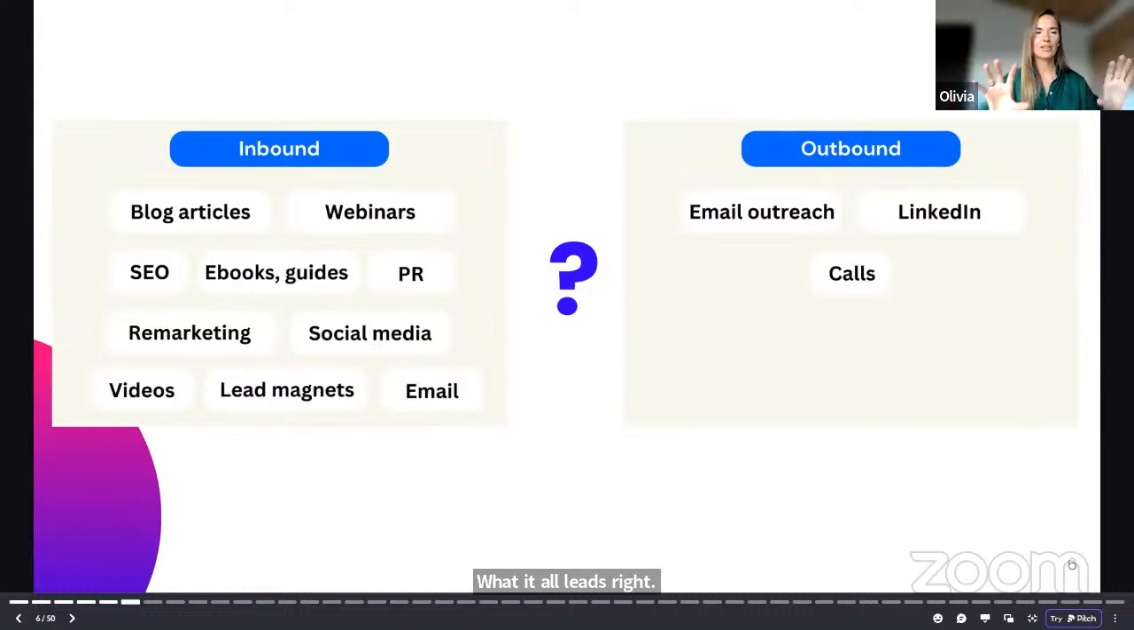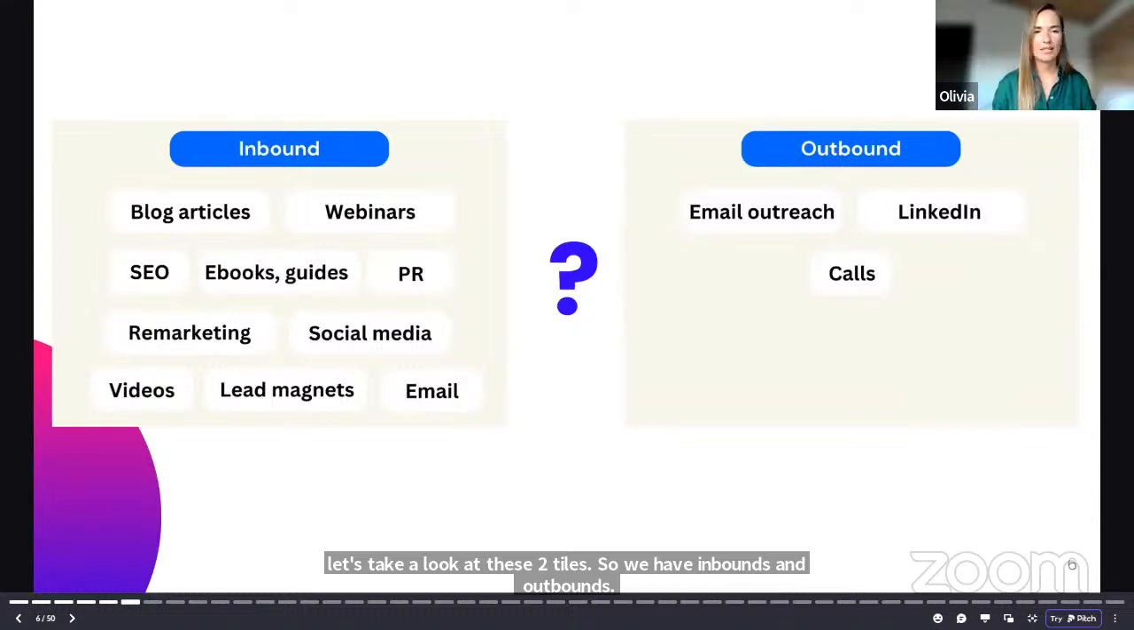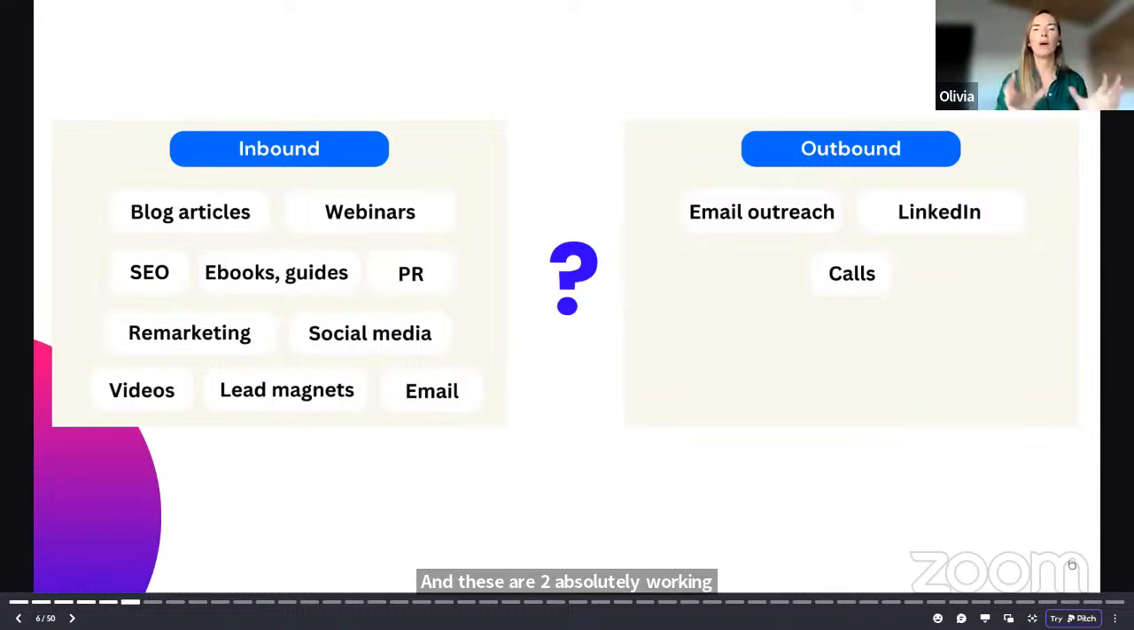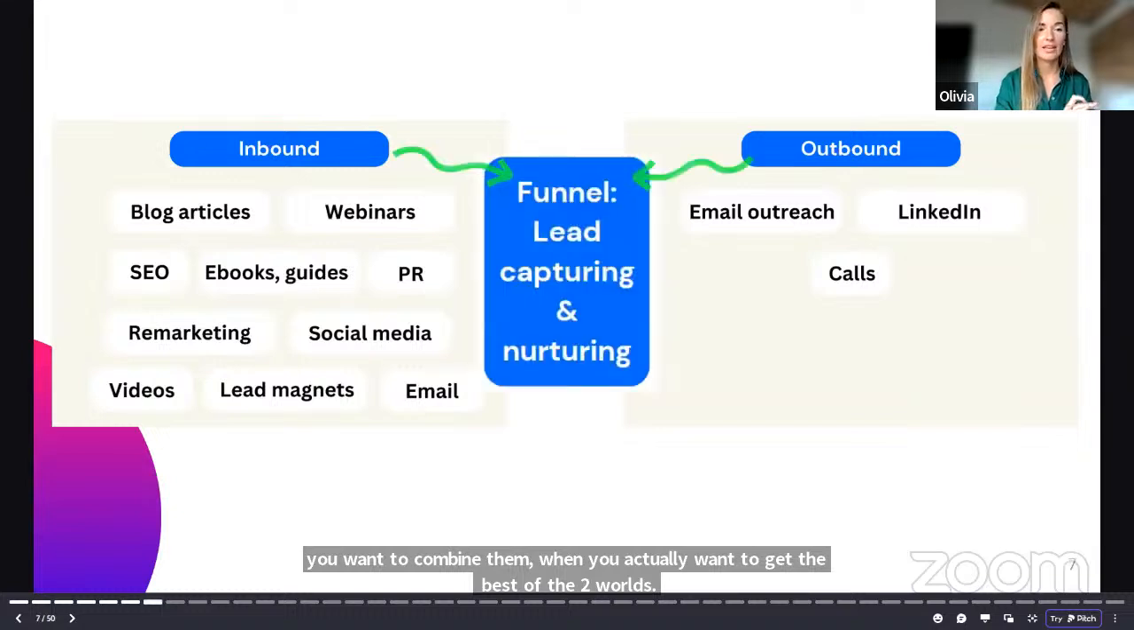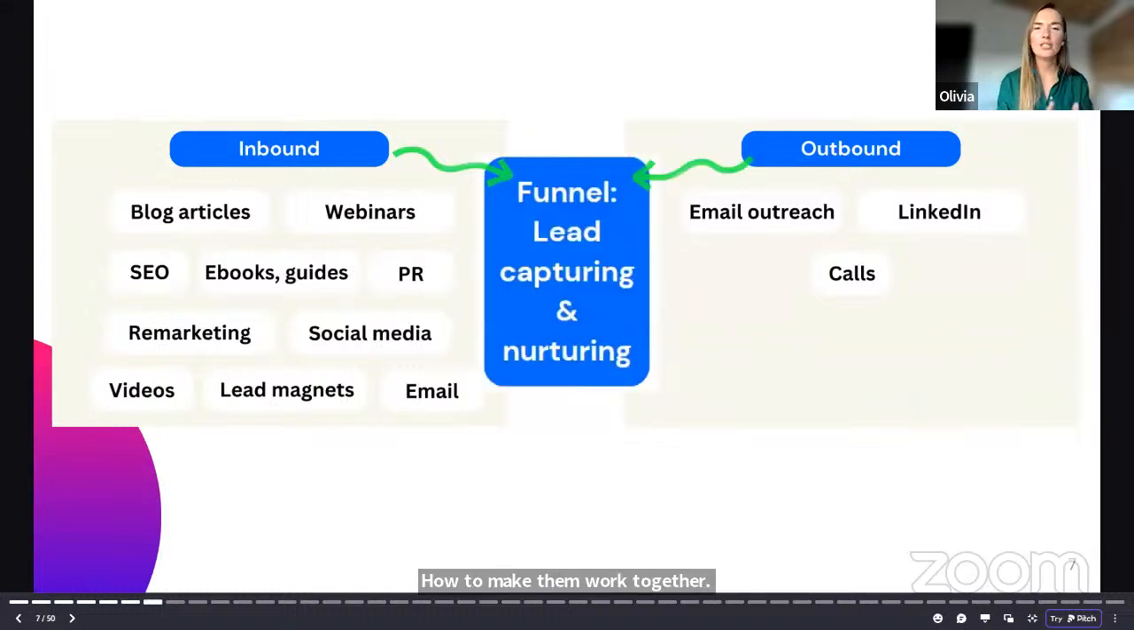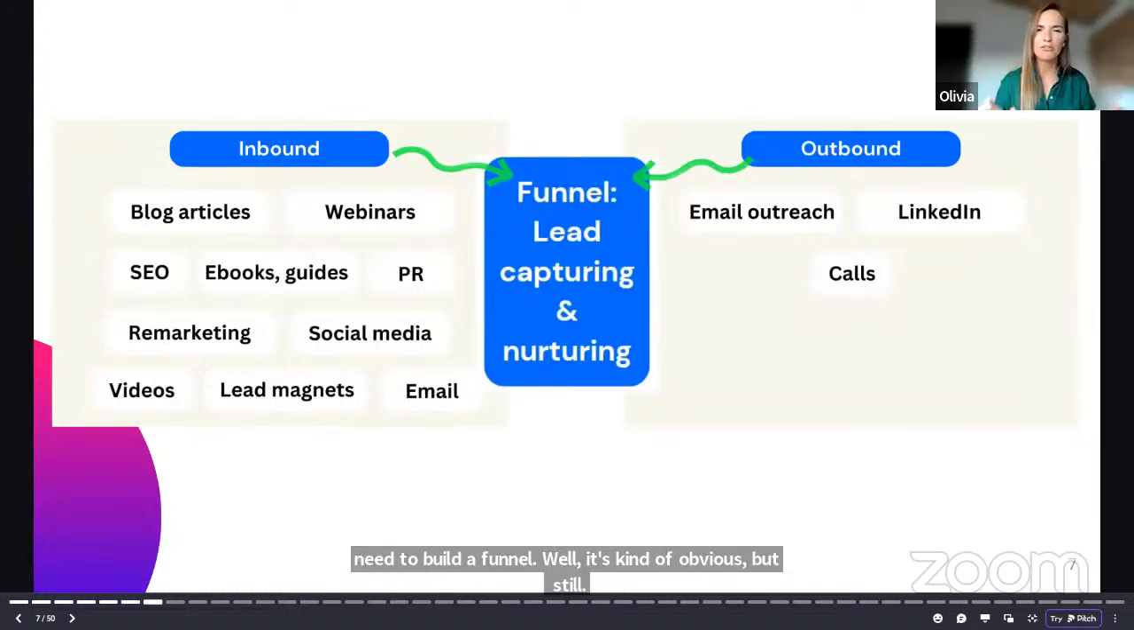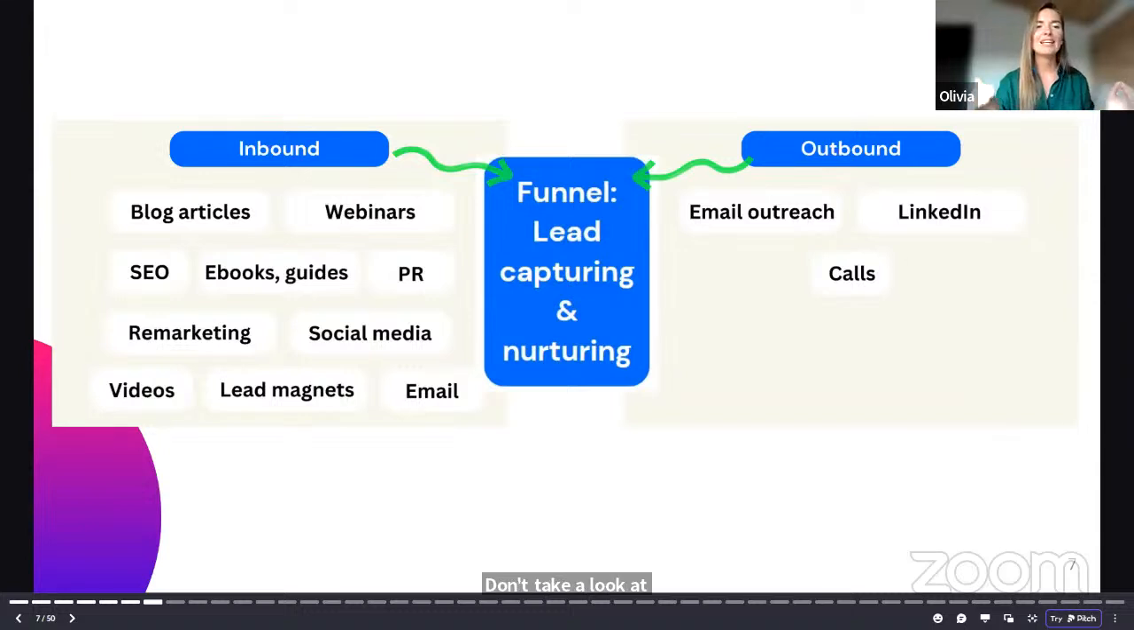But let's take a look at these two tiles. We have inbound and outbound, and these are two absolutely working strategies. But when you want to combine them, to get the best of both worlds, how do you make them work together? The answer is, you need to build a funnel. It's kind of obvious, but still, don't look at inbound and outbound as separate funnels. They should be combined in one funnel.